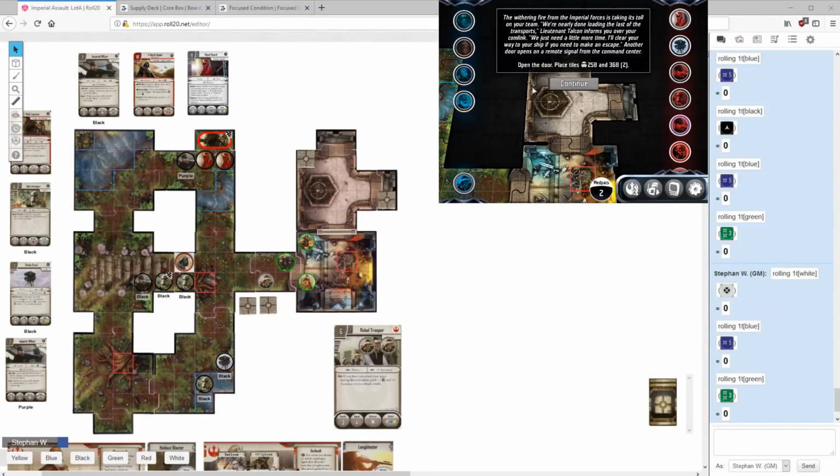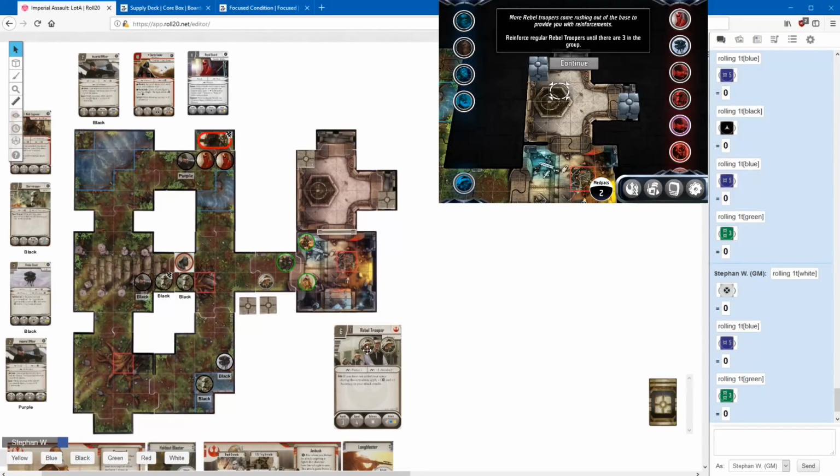Open the door, place tiles, I already placed them, and then place 2 crates. I already placed them too. Reinforce regular troopers until they are free in the group, so I get to use these guys to block again. That's all I'm doing with them.